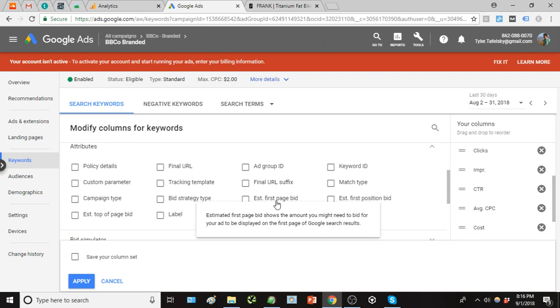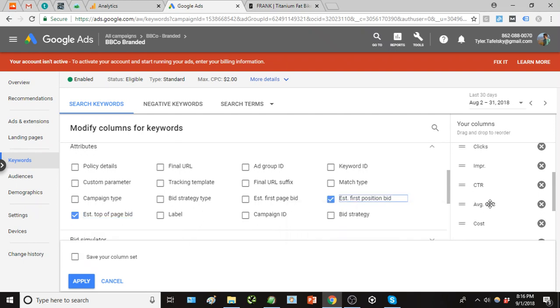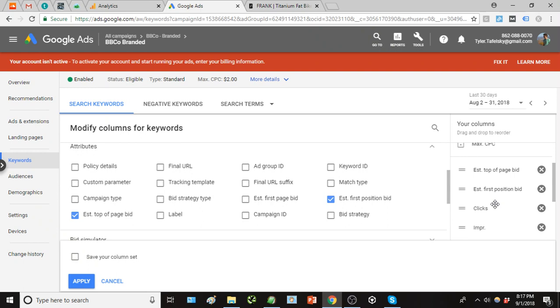You want your ads to show up on the first page, but more than that, you want your ads to show up in the first position, or a top of page bid estimate. So these are extremely valuable, and I like to put them pretty much right up front so I can see where I should be bidding. Again, this is just another nice feature of having the max CPC done manually, like we did previously when setting this up.